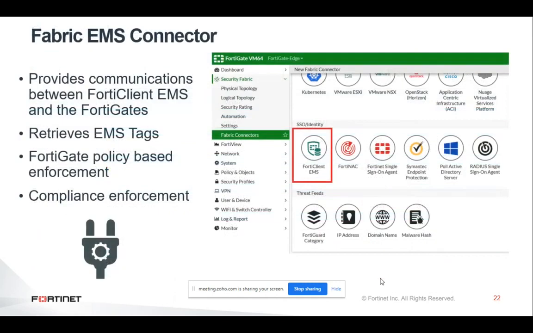And using the FortiClient EMS connector, we can easily link FortiClient EMS and FortiGate. So dynamic updates in FortiClient EMS now automatically flow to the FortiGate, and this makes it easier to create and enforce policy on user groups that might be continuously changing.